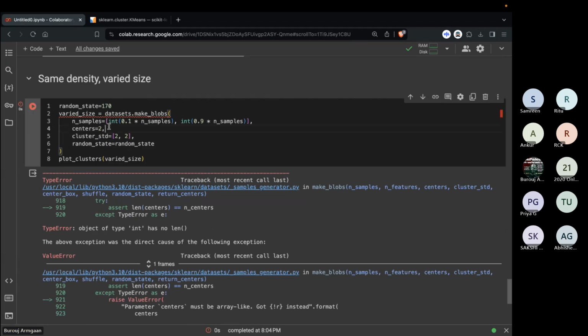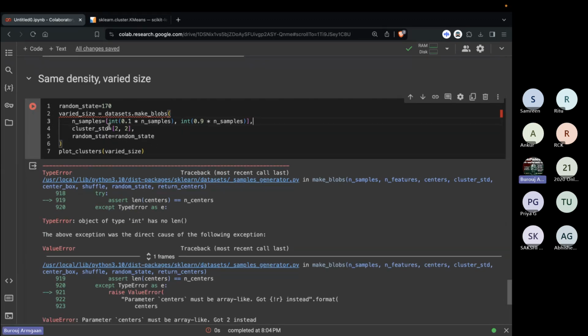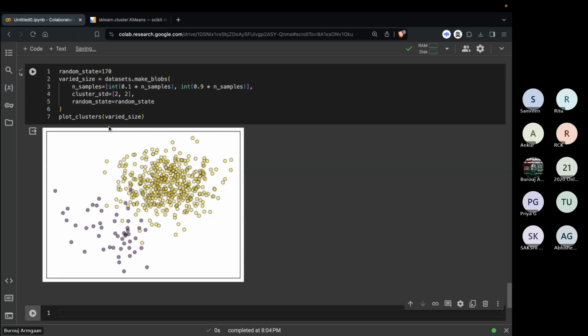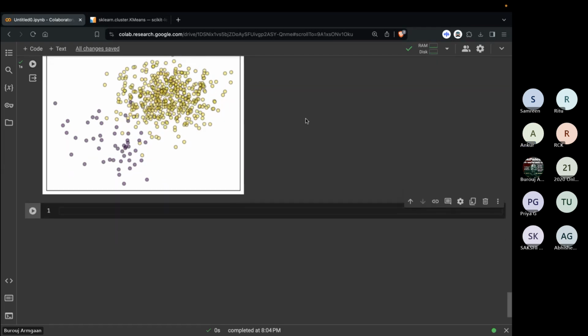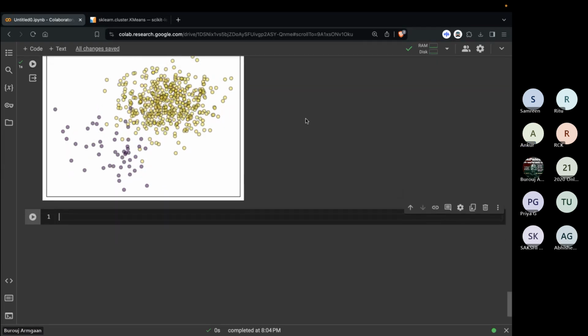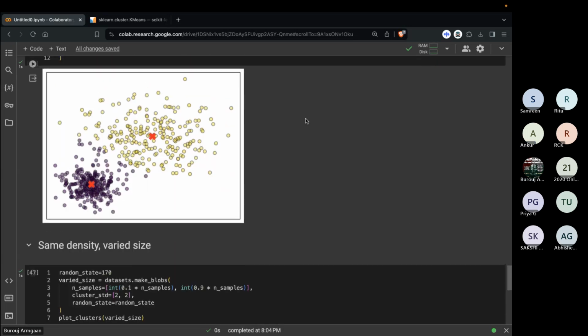Okay, so you don't need this. What about this one? Same density, but more points here, less points here. Same case as before, it will eat up into the other, right? Same case as before.